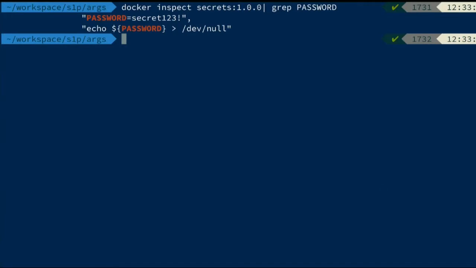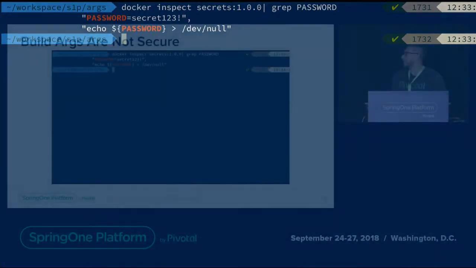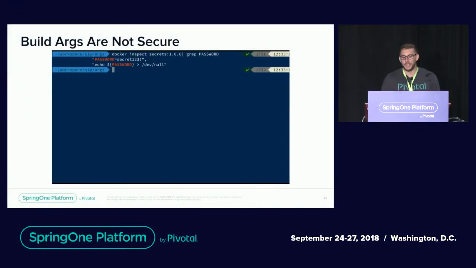metadata. But what's key to note about this is that this isn't just on my local MacBook. If I push this up to Docker Hub and any one of you in the audience says, hey, I'm going to pull that image down, you can do the same exact command and get that secret. So not putting secrets in the build args is a good idea.